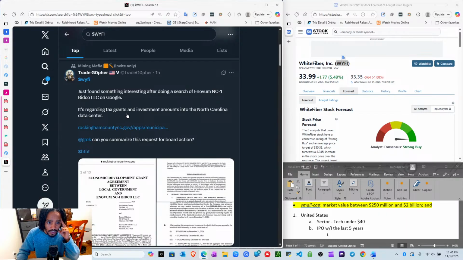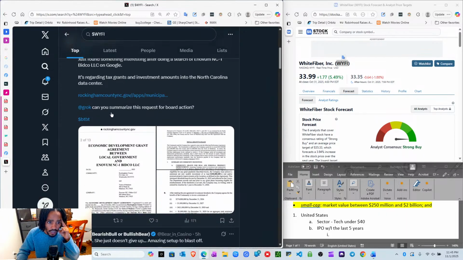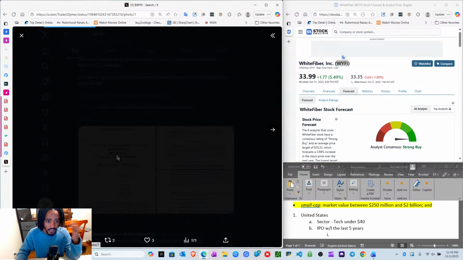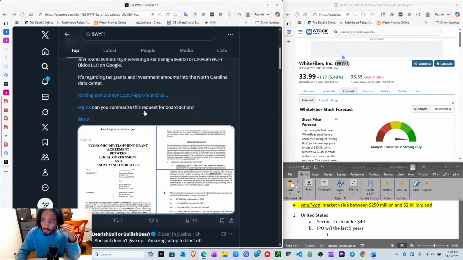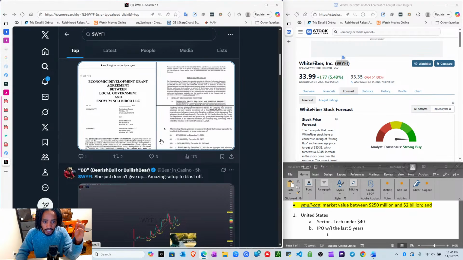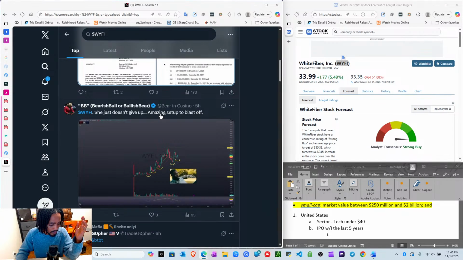It's regarding the tax grant and investment. A lot of times governments do give tax grants for economic development, local government and environments. They give tax benefits when people are bringing business to that state. For example, Amazon is building a whole bunch of warehouses in a location and they're getting a tax discount.